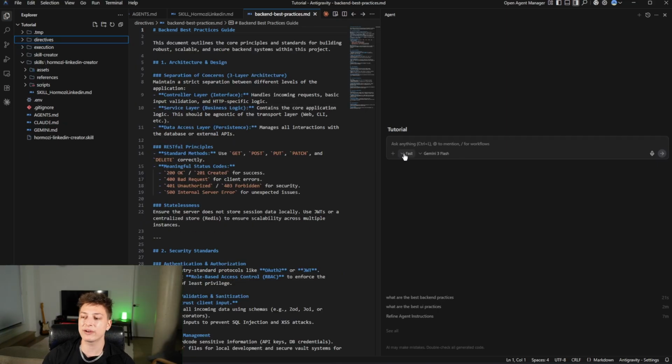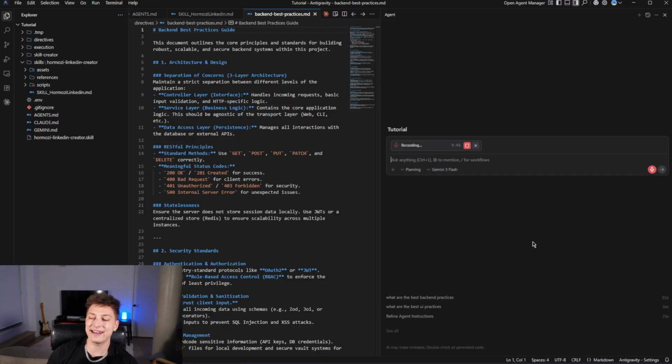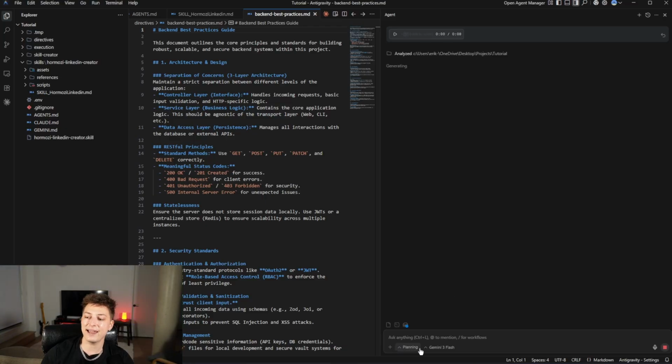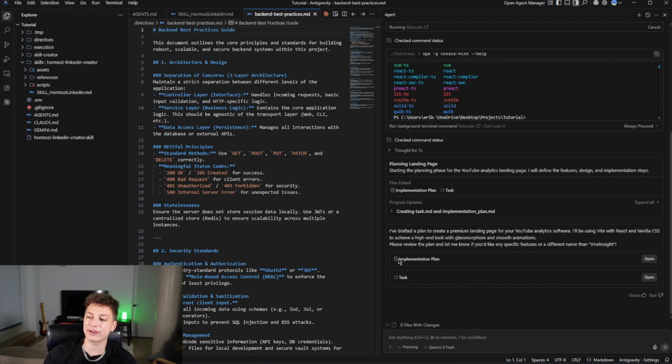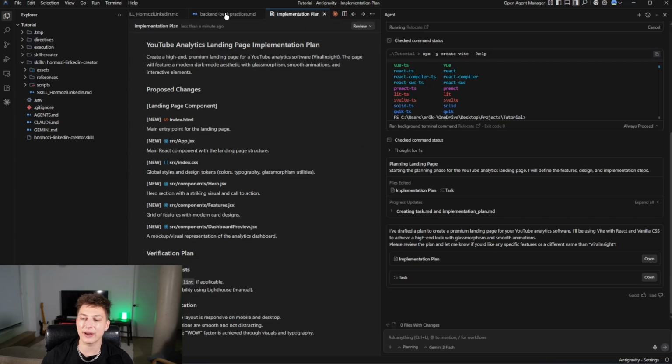So now I do want to show you guys the planning feature and how it works. So all we're going to do is say, create a landing page for my software that is a YouTube analytics software. And we're just going to send that off and make sure that the planning mode is selected. So as you can see, now it created a file called the implementation plan. And if we click open right here, you can see the full implementation plan before it actually executes anything.